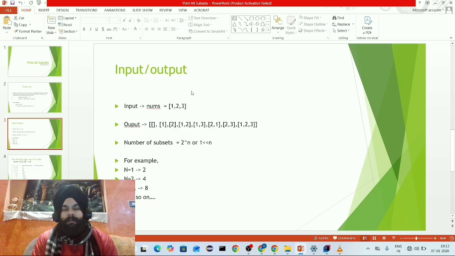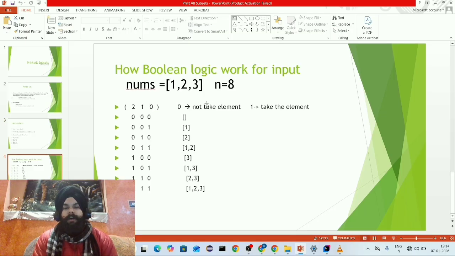So, for example, if the number of elements is 1, then the number of subsets will be 2. If it's 2, then the number of subsets will be 4, if it's 3, it will be 8, and so on. Next is how this Boolean logic works for input nums 1, 2, and 3, having a total of 8 subsets. So the total number of subsets can be calculated using this bit manipulation.